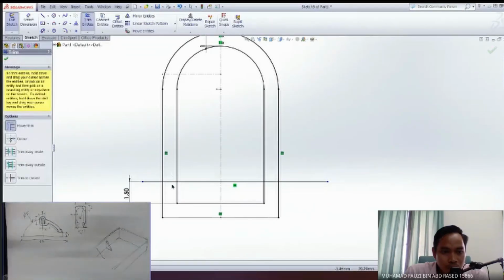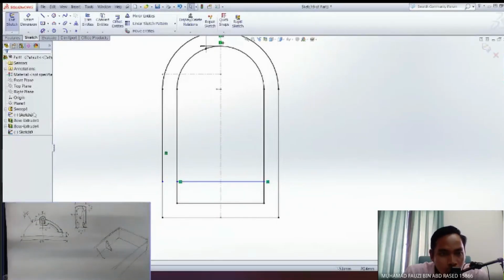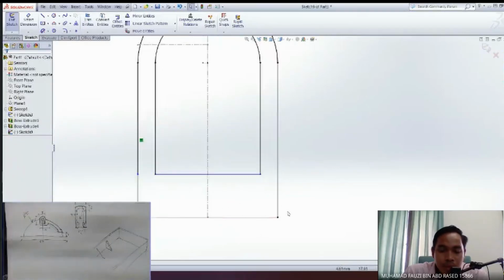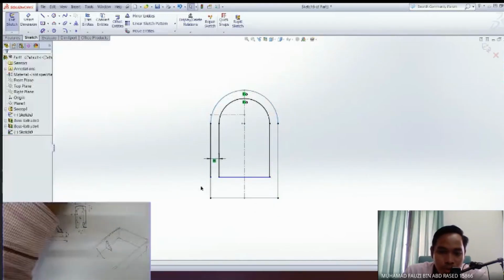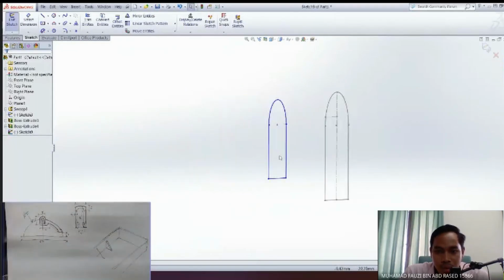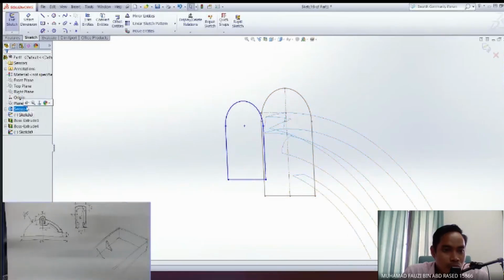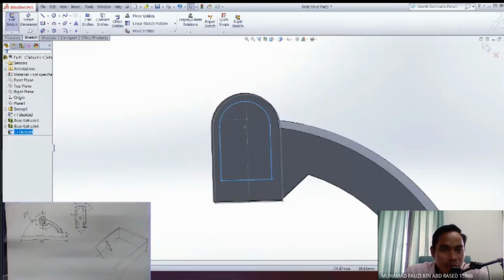Okay, power trim. Just trim everything. And then that's it. For this one, you can simply delete it because we're not going to use it. So this is the profile to make the hole. And for this sweep, I just make it appear again.